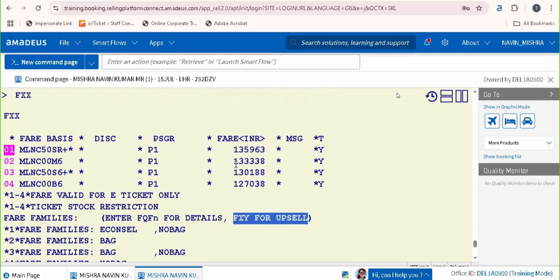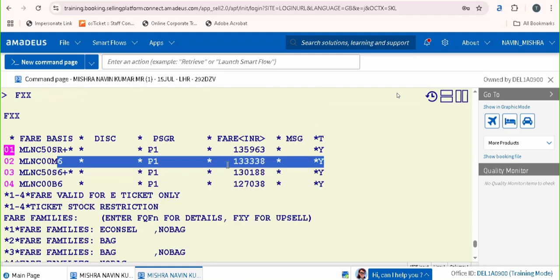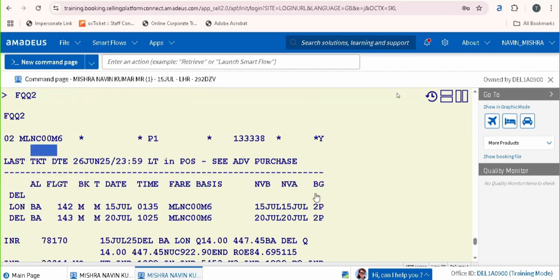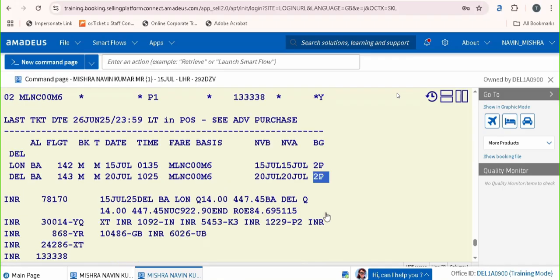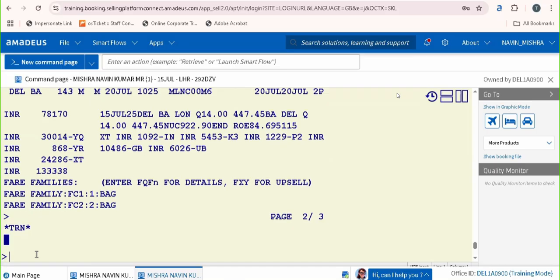How do I get the information about the baggage? There is a piece concept baggage. How much kg is allowed? Okay, let me come to that part. So let me first of all again go to the FQQ2. Here I saw that there is a two-piece baggage allowed, and if I have to find out how much kg is allowed for this two piece, there is one command given to find out the details about the fare. What is the command?